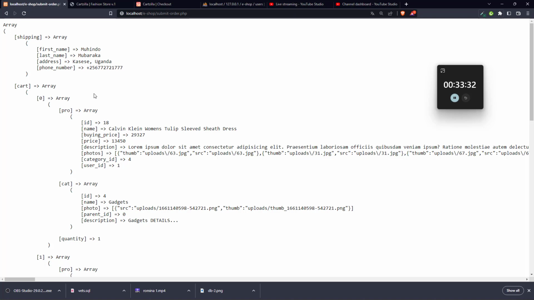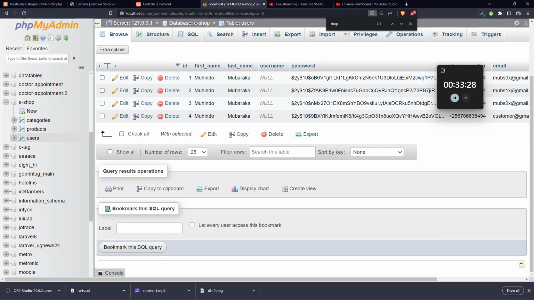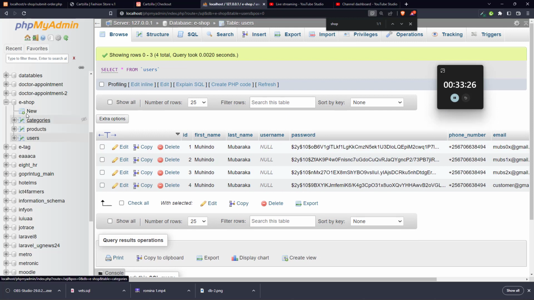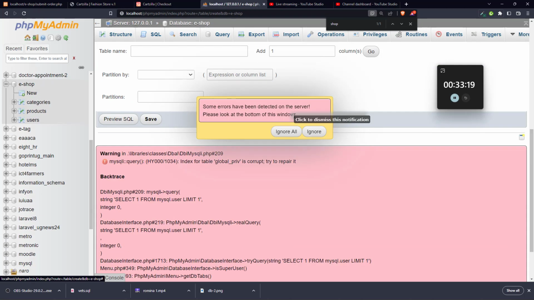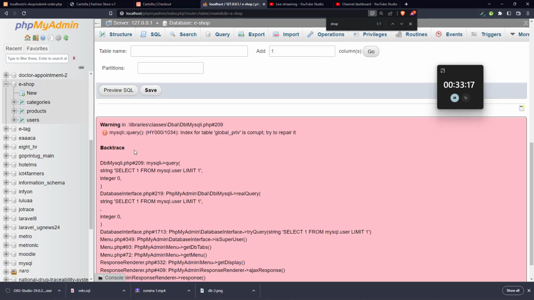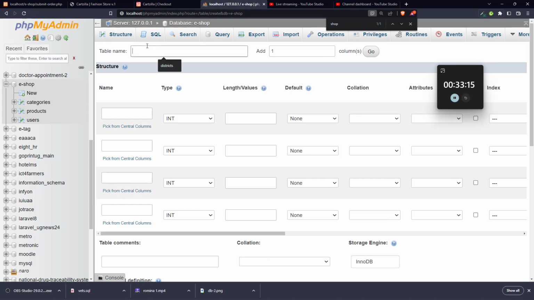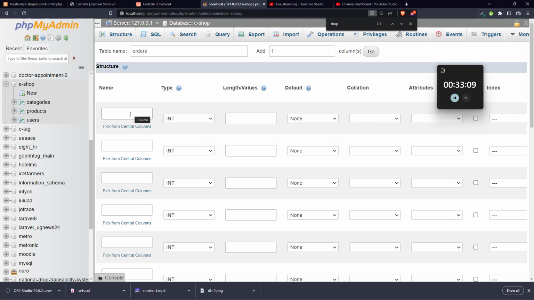In the database, what we're going to do is create a table of orders. So I'll come to my tables here, and in my database you see we had only 3 tables. So I'm going to create another table called orders. Don't mind these errors. Okay, so I can have maybe a few columns.